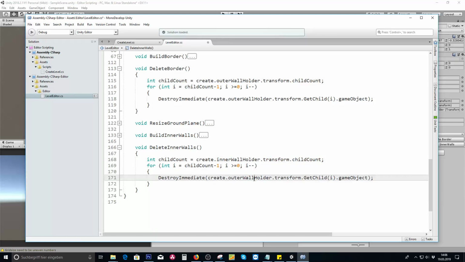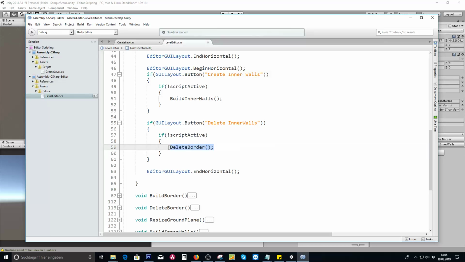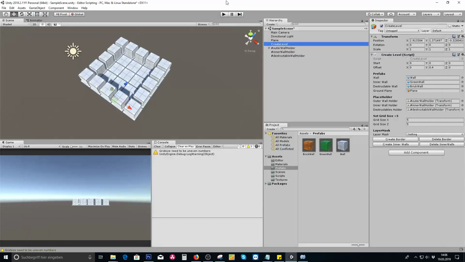And what we want to do is, inside the inner wall holder again, get the child and destroy it depending on whatever the child count of the inner wall is. And of course we want to call delete inner walls. Copy that name, close this, close that, and in here we want to destroy inner walls or delete inner walls, and there we go.